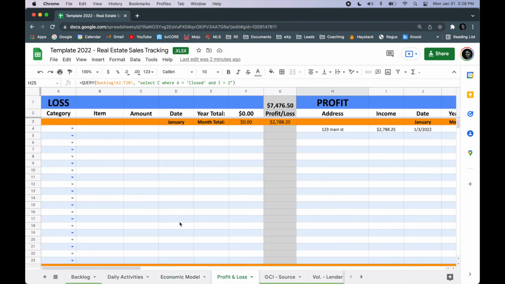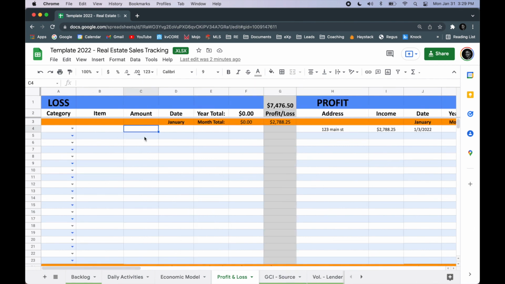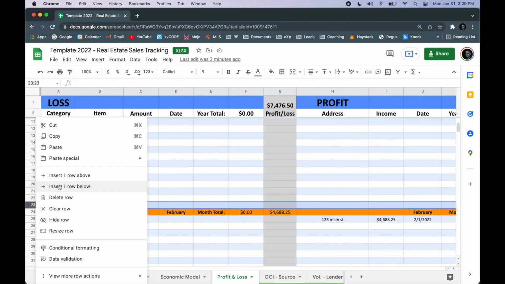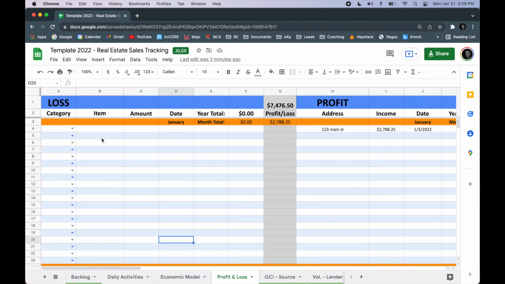Alrighty, so the last tab that's really worth spending time to explain is the profit and loss tab. So as I mentioned before, you do not want to manually fill any of this out. The only thing you need to fill out is what you've spent money on each month, and you can add by right clicking right here, add row above or below if you need to add more. But yeah, you just want to put in the item, just a description of what it was, the amount, and it'll automatically start deducting things.